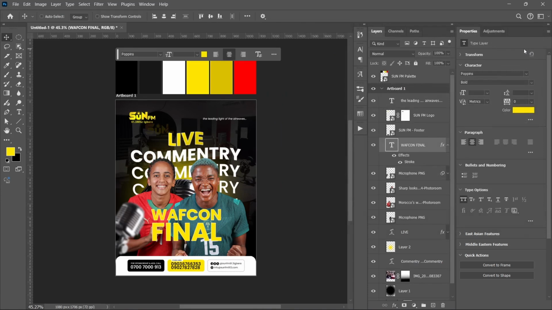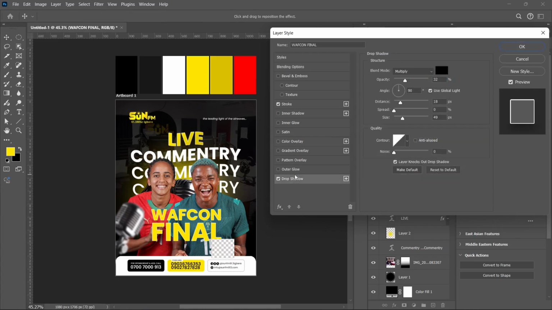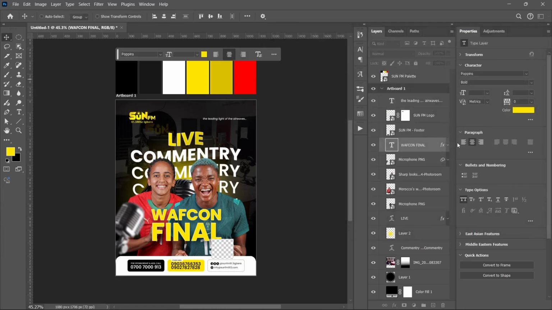Alright, once you've added that stroke, I think you can also double click on it again, add a drop shadow. Okay, add a drop shadow. I see my opacity is 60. You can just copy my settings, right? Copy my settings. Alright, so I've added the drop shadow.